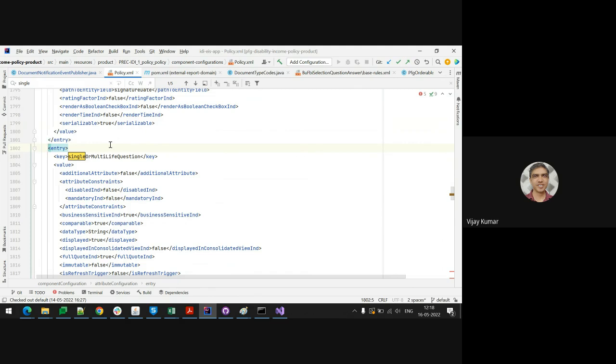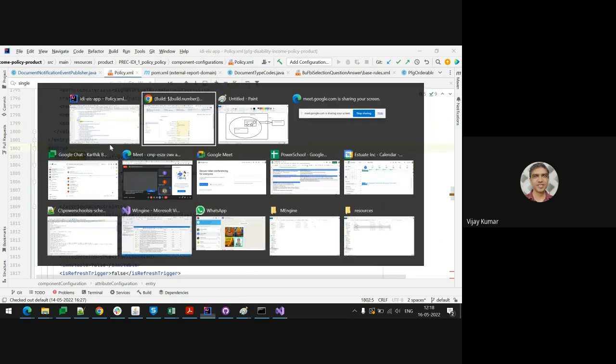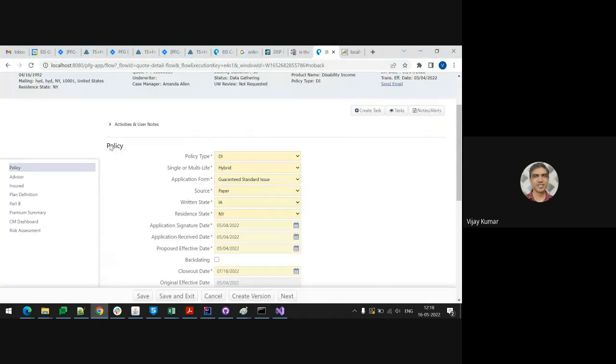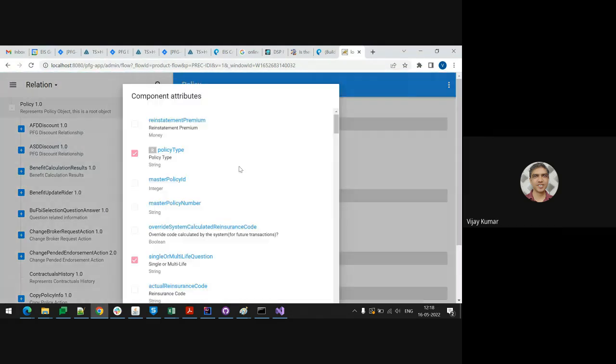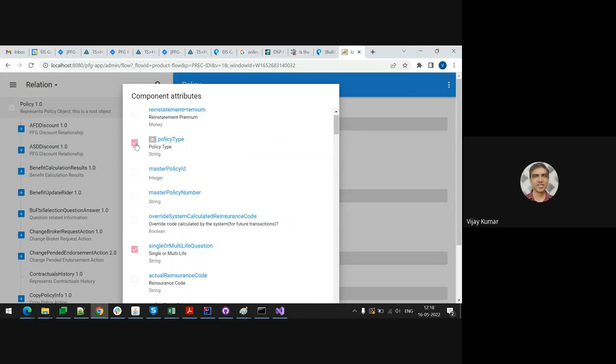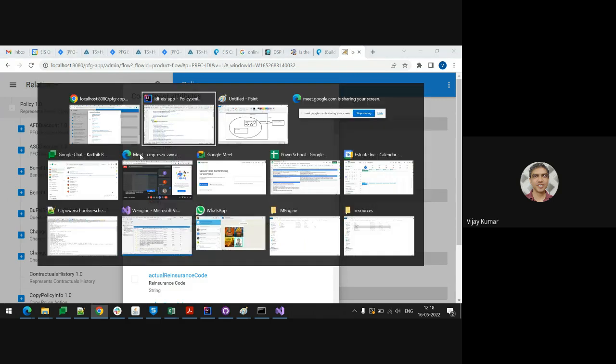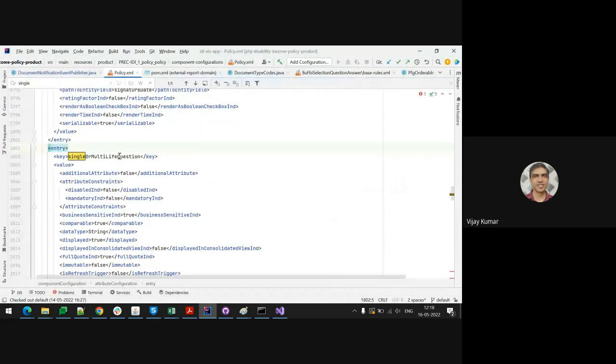Whatever changes you are doing in the UI, there are corresponding configurations in the background, in the code base, isn't it? Yes. Nothing is magic. Whatever you see in this UI, everything has code in the background. Now, if you are making any changes in your policy component, say in the manage attributes, you are going to unselect a few of these fields and include some new fields. The same thing you can do in the code base instead of doing it in the UI, because at the end of the day, this configuration is going to change.